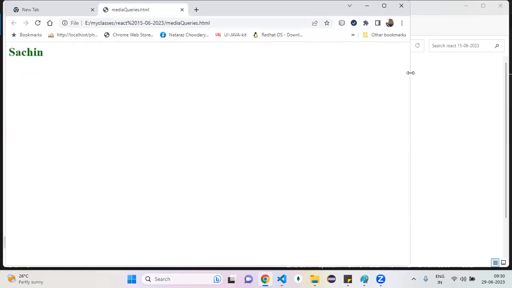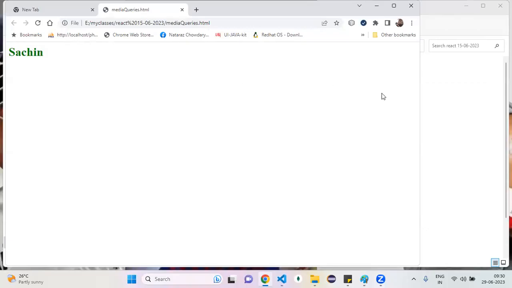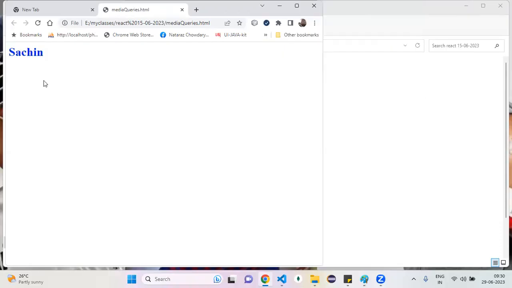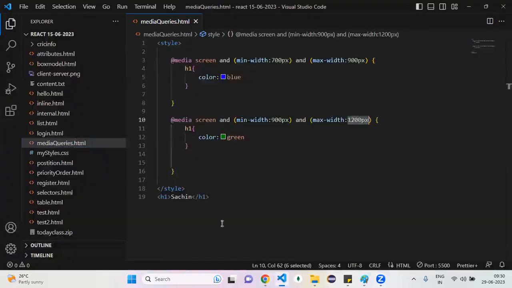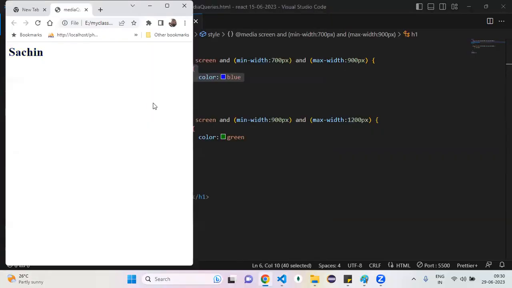Now see. Whenever my device width is between 900 to 1200, then my h1 should be in which color? Blue color. Whenever it is 700 to 900, then my h1 is in which color? Blue color or not. Whenever it is below 700, then it is normal black color.